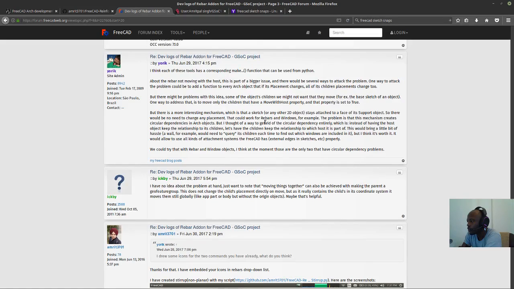This could work for rebars in windows, for example. The problem is that the mechanism creates circular dependencies in Arch objects, but I thought of a way to get rid of the circular dependency entirely. Instead of having the host keep the relationship, let's have the children keep the relationship to which host they are part of. This would bring a little hassle, as a host, for example, would need to query its children each time to find out which windows are included in it. I think it's worth it.